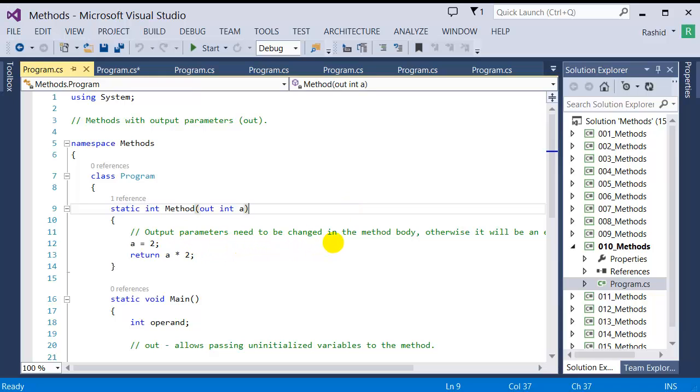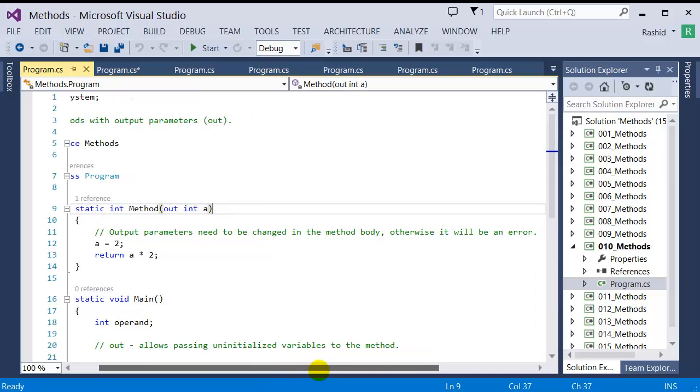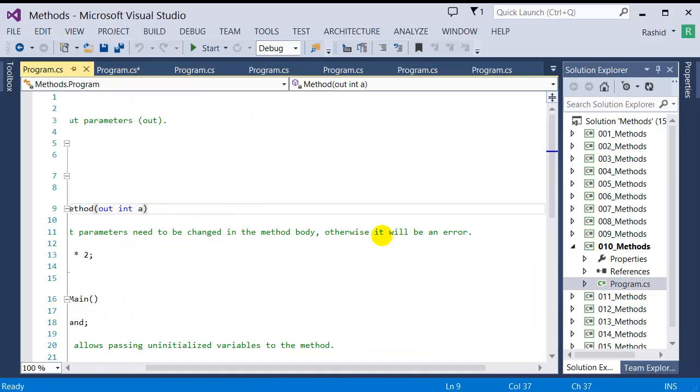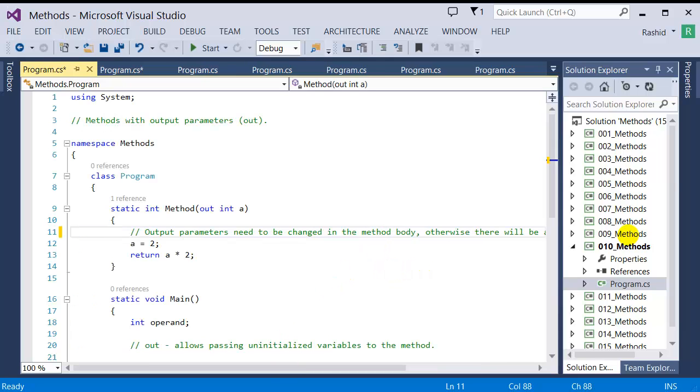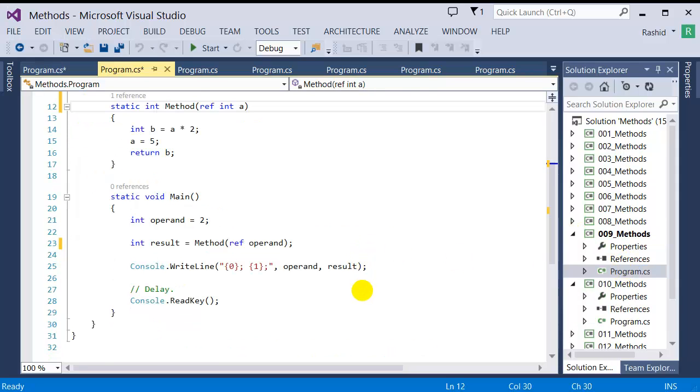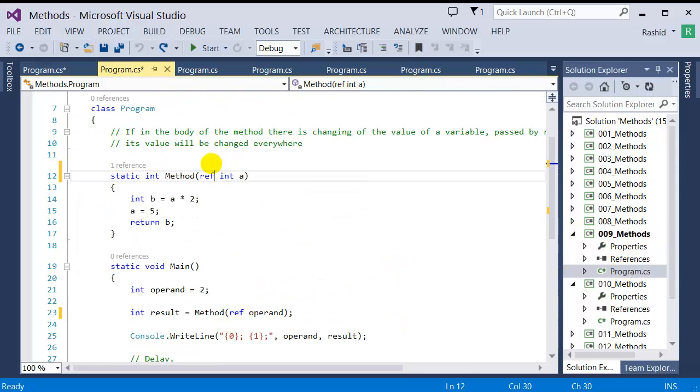Output parameters need to be changed in the method body, otherwise there will be an error. Right in our 9th example where we had ref, you don't necessarily have to change it. It's just like a warning. It might change. It's not a must, it's not obligatory, but you're just being told that the value of our operand or argument might change, but it is not necessary.